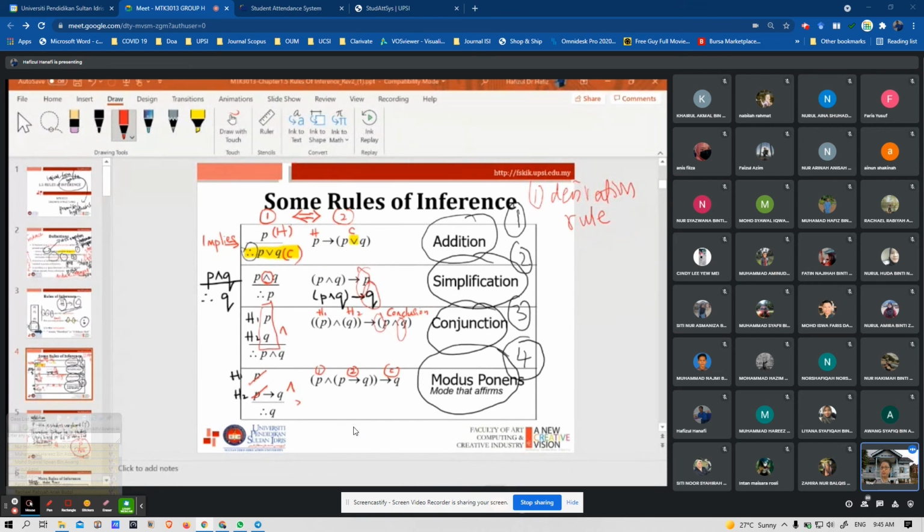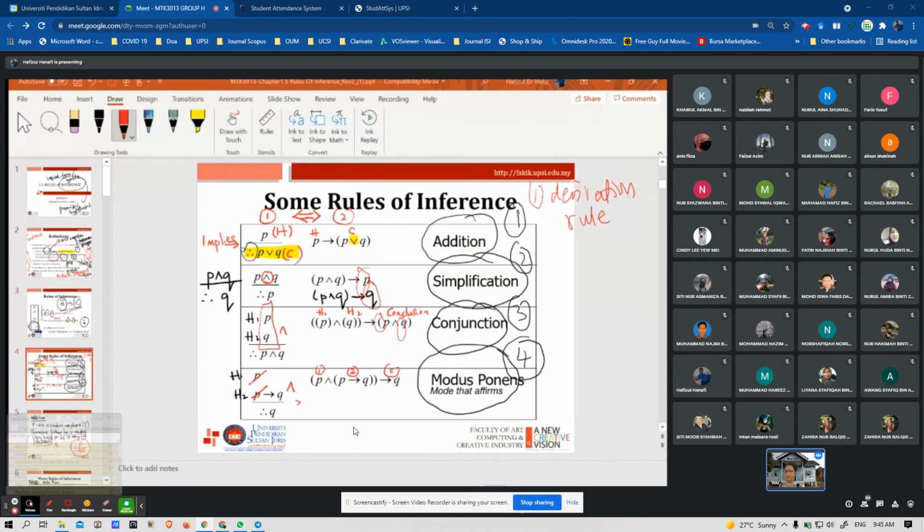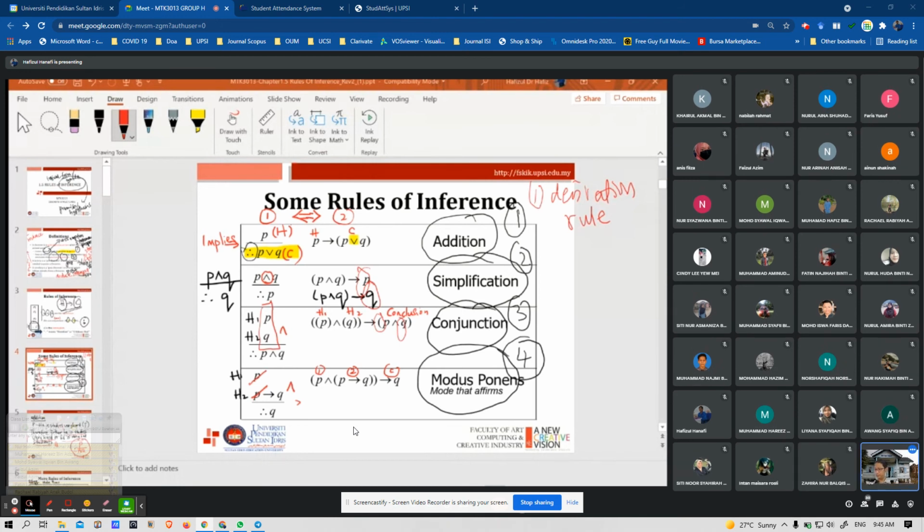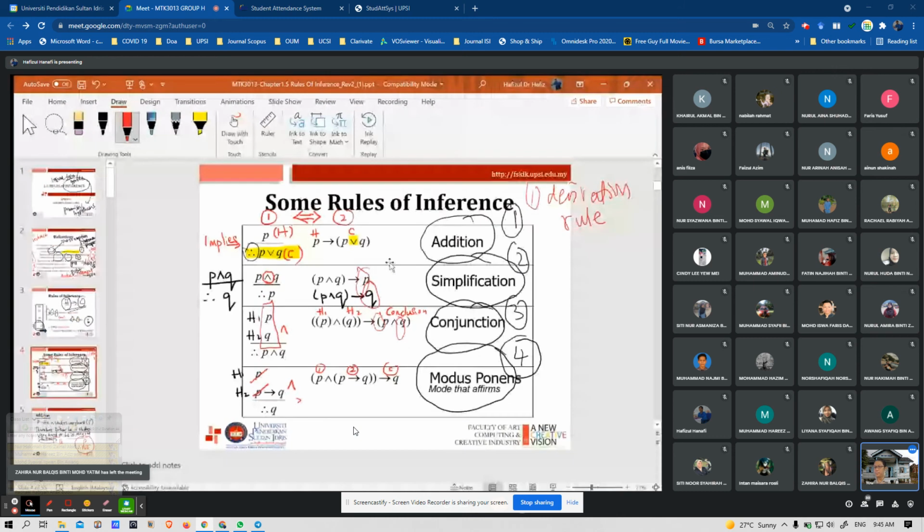Okay, we want to use the hypothesis that implies the conclusion. Okay, we have 1 and 2. Hypothesis 1 and hypothesis 2. P, we want to affirm. We eliminate the P. Okay, P and P implies Q. Therefore, we have Q.